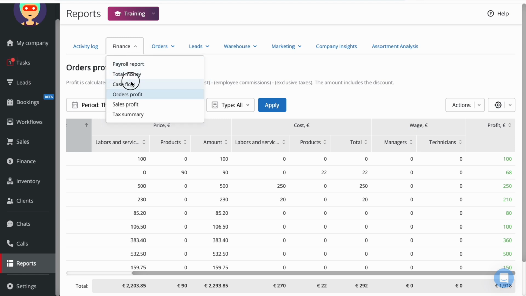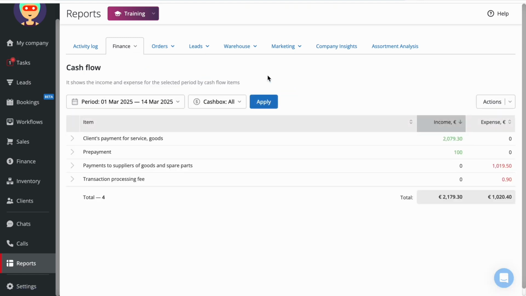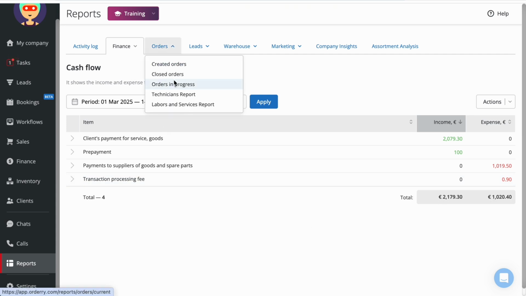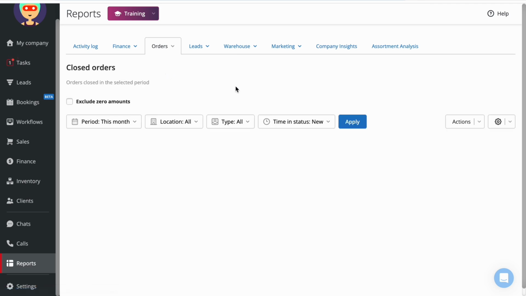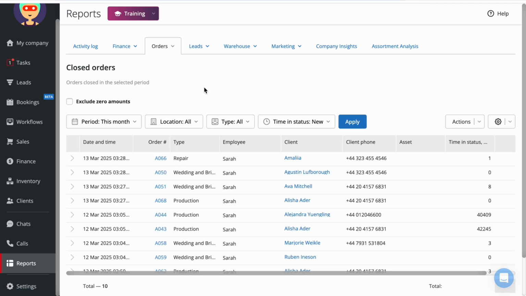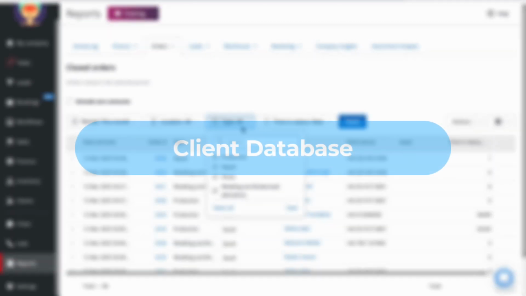Among the financial reports, the cash flow report will be particularly useful. In this report, you will see all incomes and expenses for a specific period, helping you understand what you are spending money on and how much, as well as how much money you are receiving. On the Closed Orders page, you will see how many orders you've closed for a specific period, divided by the type of order too.